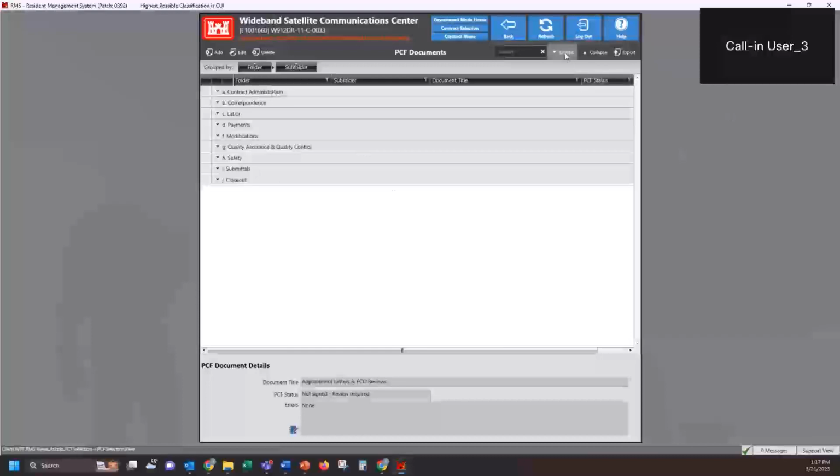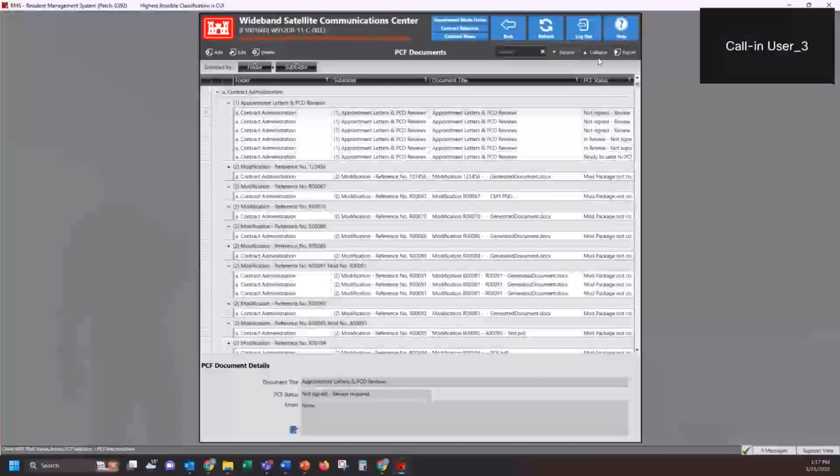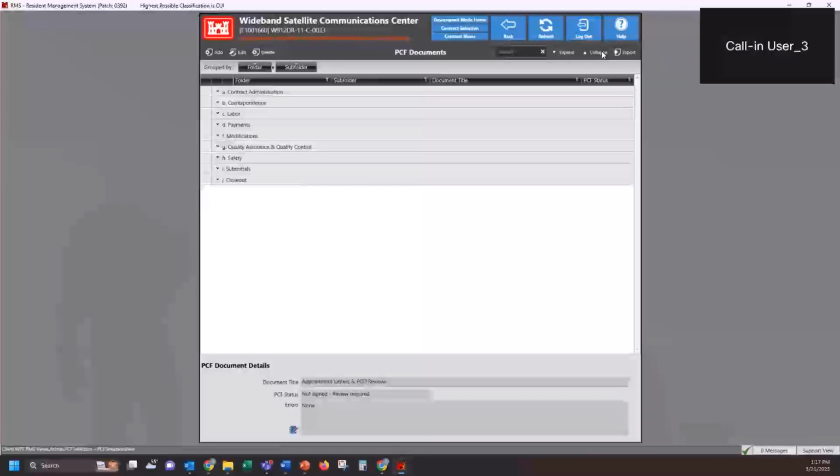If you'd like to just expand everything, you can click on this expand button right here. And then if you'd like to go back to that default view, you can collapse everything as well. If you notice the grouped by buttons up here, this is how it is grouped by default. However, you can change this if you'd like. So you can still group by folder, but if you'd like to group by something other than subfolder, you can drag this column title up here, and it will group it by that subset of documents rather than subfolder. And then you can do that with all of these columns as well.